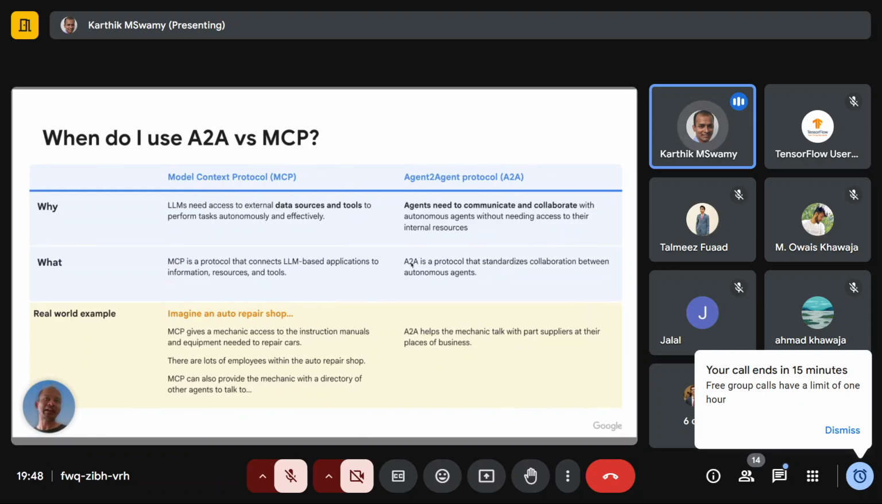But here we have the A2A protocol, which is the agent-to-agent protocol that standardizes this collaboration between autonomous agents. So this is why you want to think about what MCP is, and how you want to integrate with MCP as well as the agent-to-agent protocol. And in which scenario do we use it?